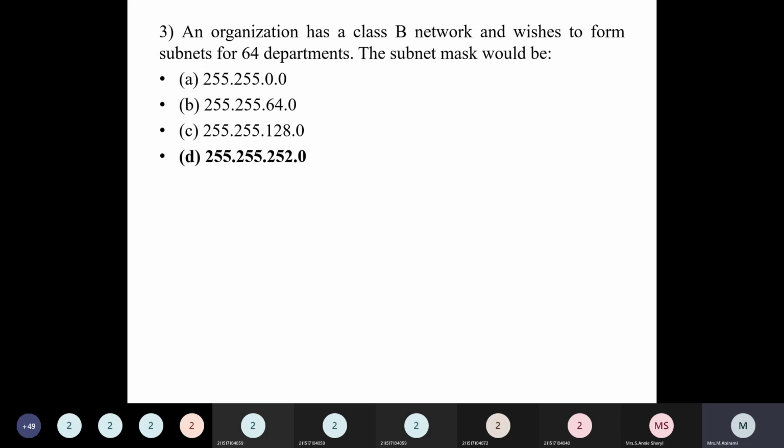So in this network, a total of 6 bits are needed to identify 64 different departments. Therefore, the subnet mask will be 255.255.0. You can check it in your system: go to local area network properties.